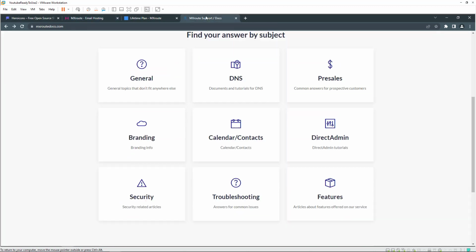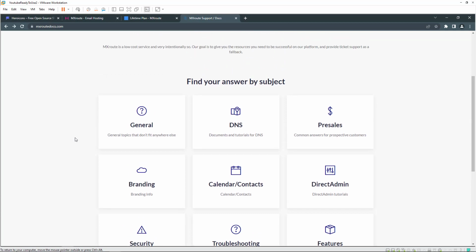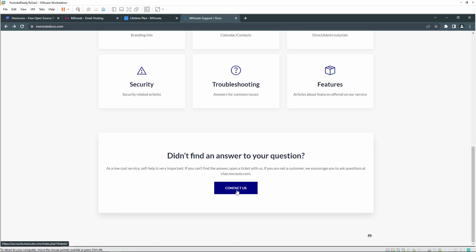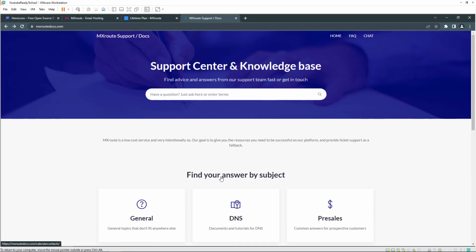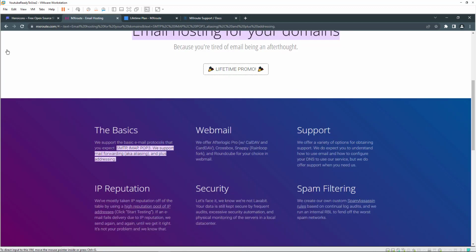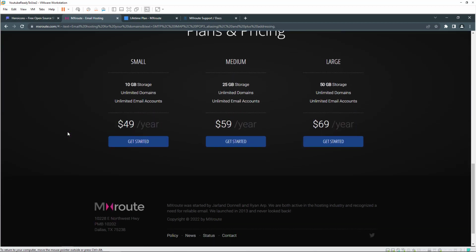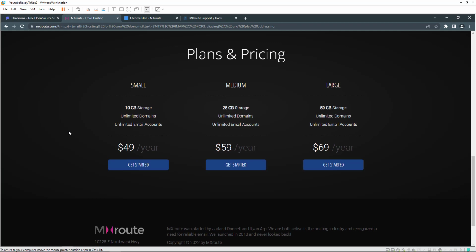And if you go into their documentation, here you can see there's a lot of different categories, and they recommend, since they are a low-cost plan, that you try and find your answers here. And if you don't, you can click the Contact Us button. And so here, if we scroll down just a little bit more, we can see the plans and pricing. Small, medium, and large. So $49 a year up to $69 a year.